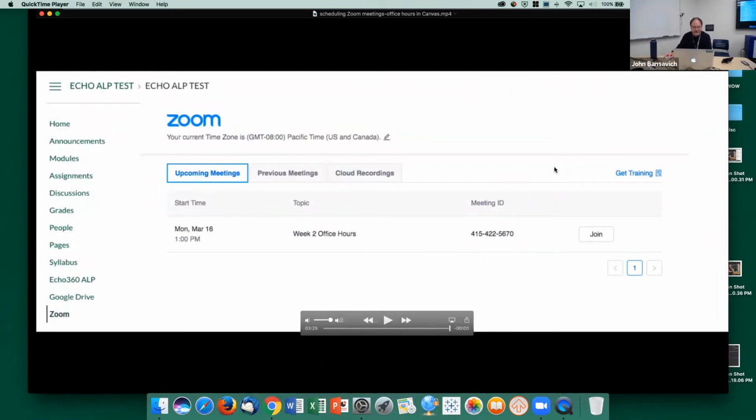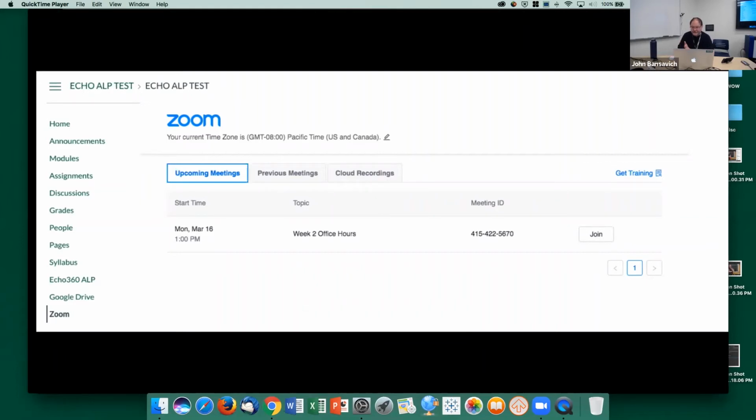They can't schedule anything. And if you record the session, they're also going to see the cloud recordings for those sessions here too. So you can schedule it here. You and the students can access it here. And if you record the sessions, they can access the recordings right from that tab. So it makes it simple, okay?